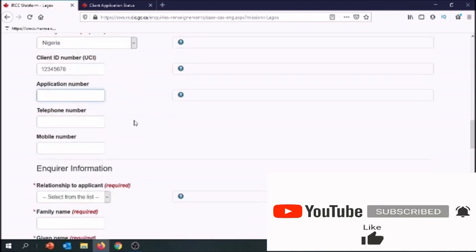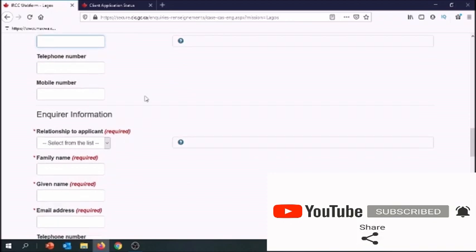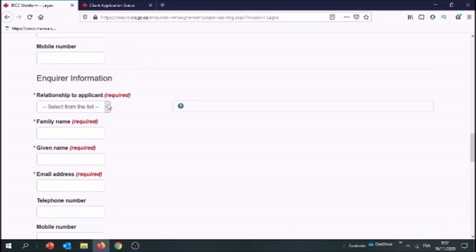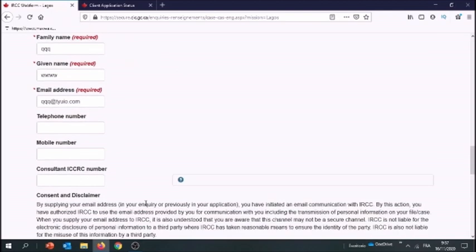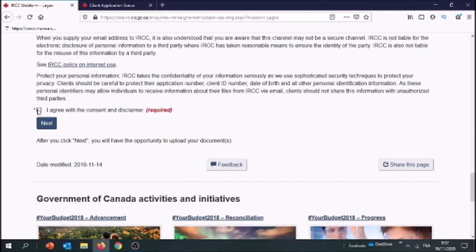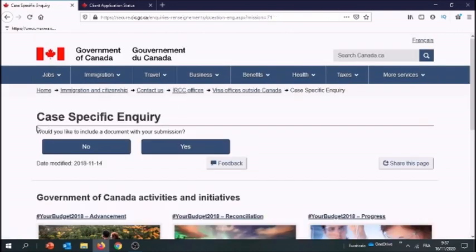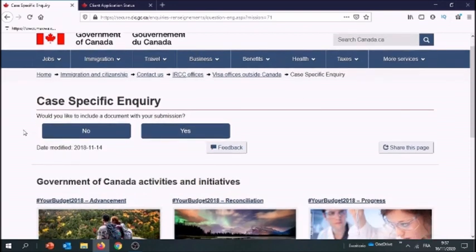Application number, let's leave it blank. We don't know it. Same with telephone and mobile number. Here, when you have to enter the relationship to the applicant, just for simplicity, we're going to say applicant as well. It's going to reproduce all the same fields. And at the end, we're going to click on I agree and next. If there is something missing, an error message is going to pop up and it's going to show you which field you didn't fill out properly.